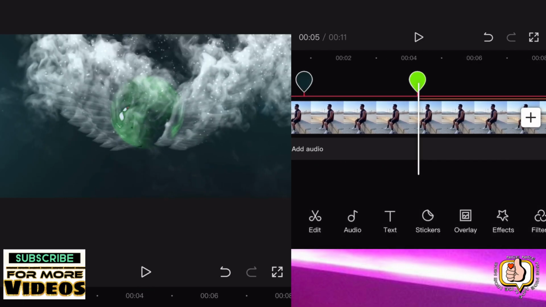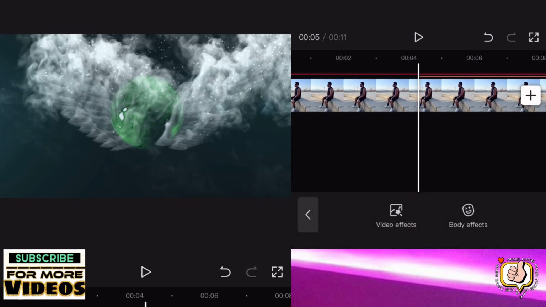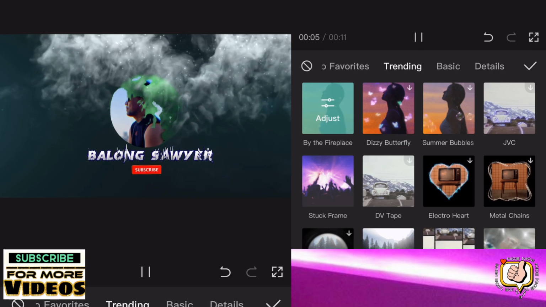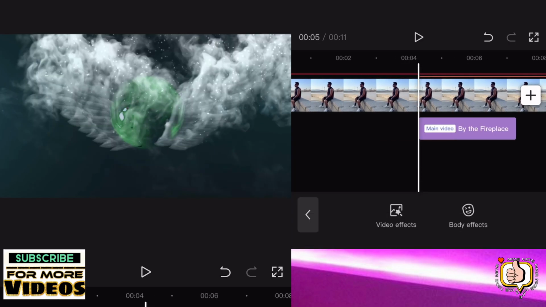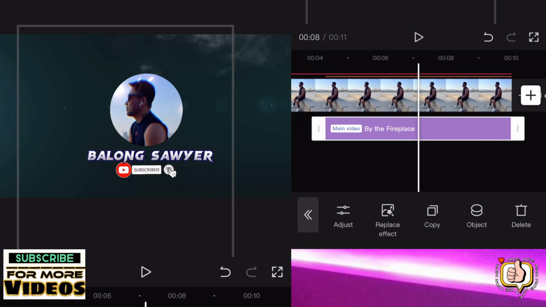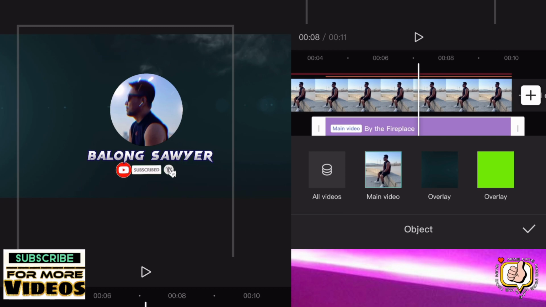Then go to effects, click effects, then video effects, then input this fireplace effect. And then adjust it. Now click the object, then at the middle.